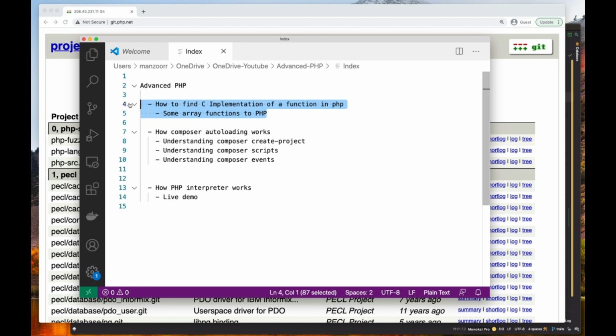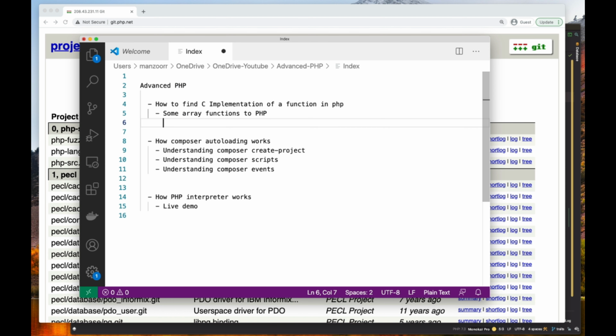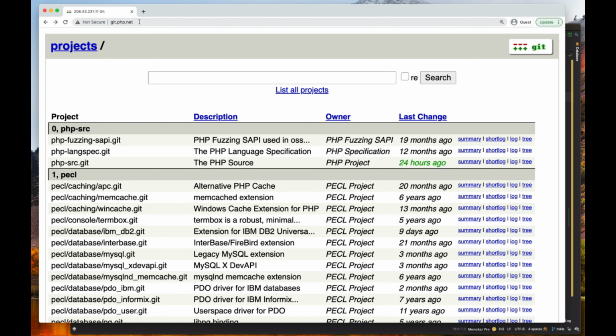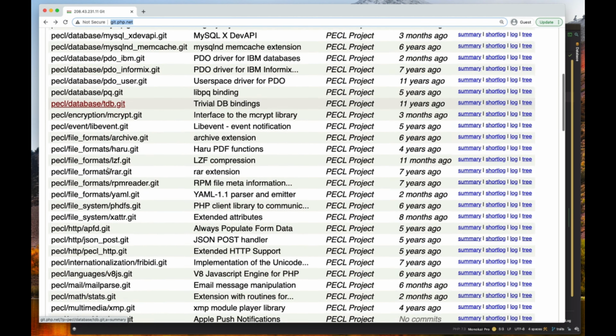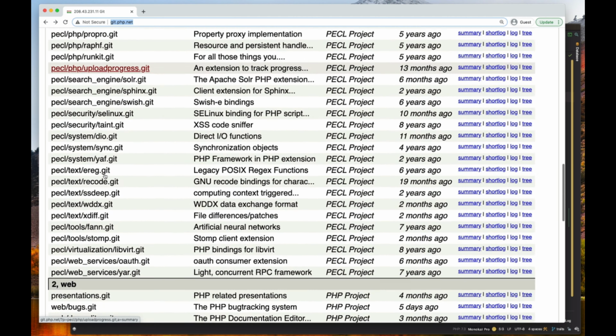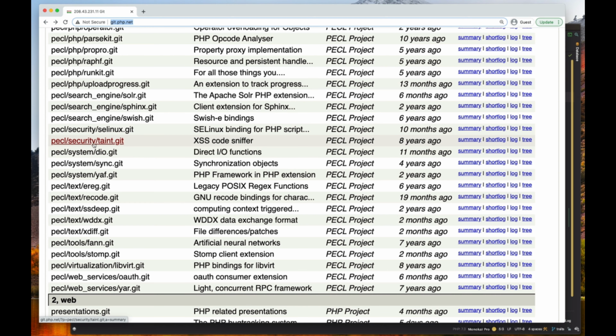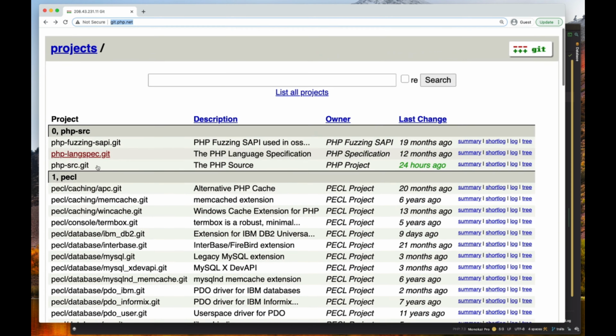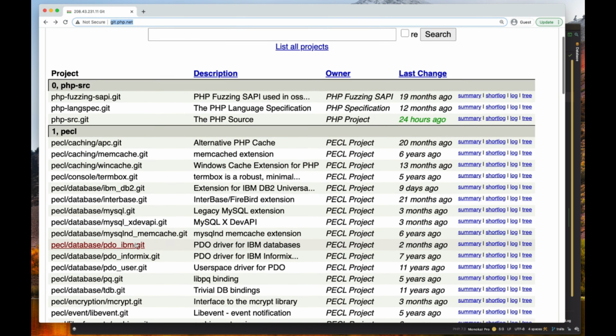So I will try to explain this. If you want to understand, for example, let's try to find array_map. How is this function actually written in C? For this, we'll go to git.php.net. This is the official PHP repository for the PHP source, the PHP documentation, and all the libraries. If you're interested in PHP security, MySQL, PDO, a lot of stuff is here.